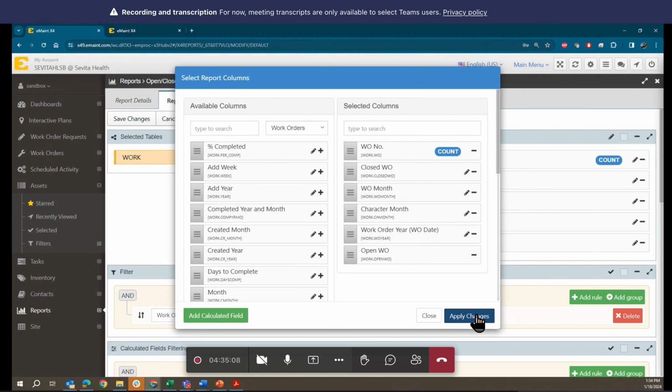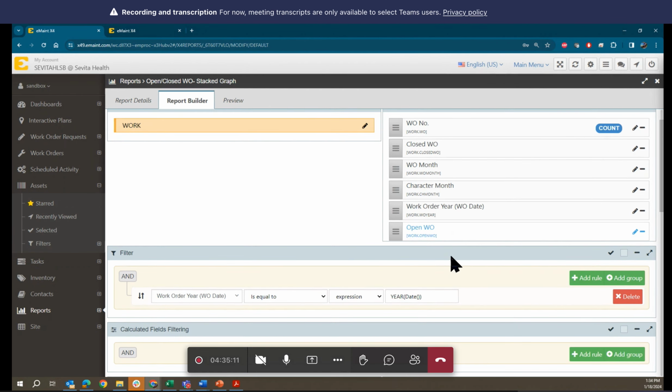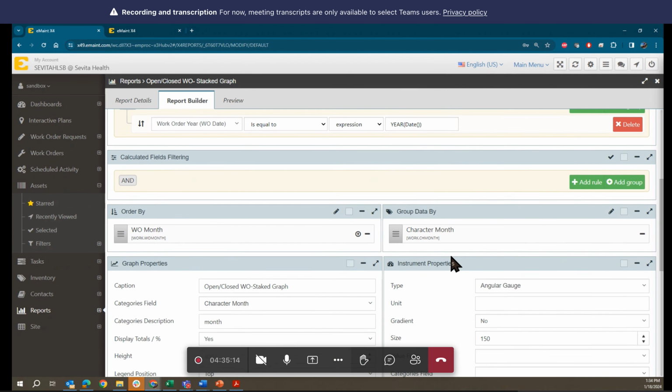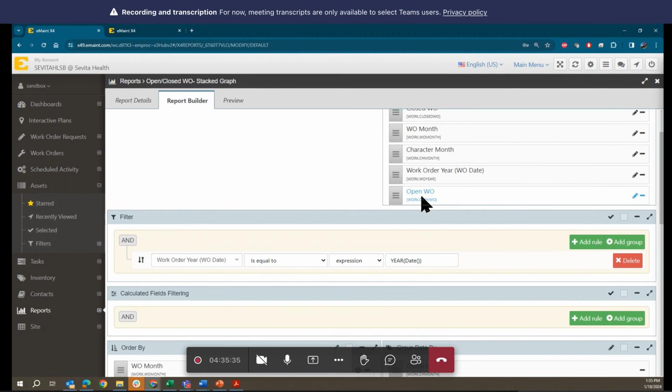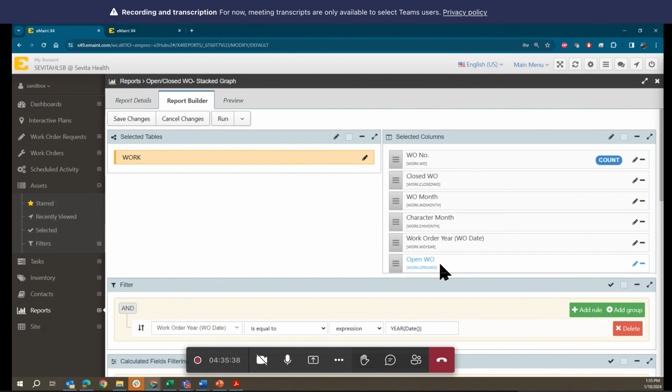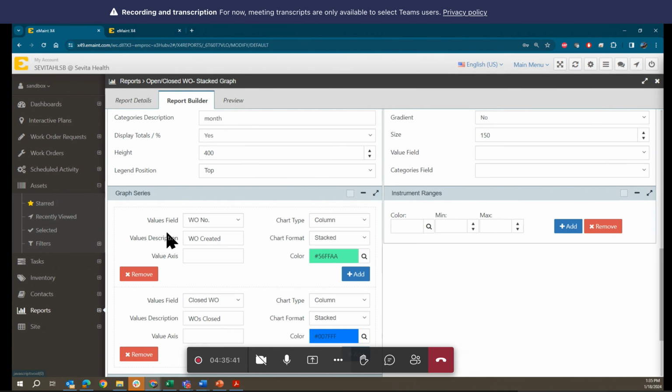So apply changes here. Apply this field here. Okay. And now, any field that I'm going to use for the graphical report should be in the select columns. If I don't have that field in this list, and it should be a number, I cannot select from this part. Okay, so they're tied to that. So now I already have the closed work order.